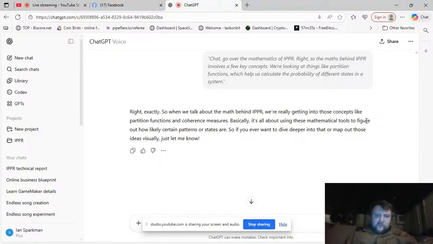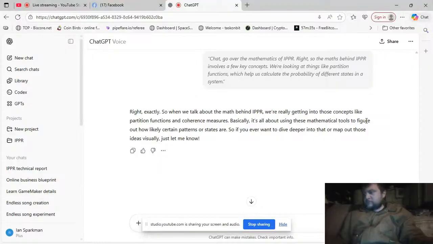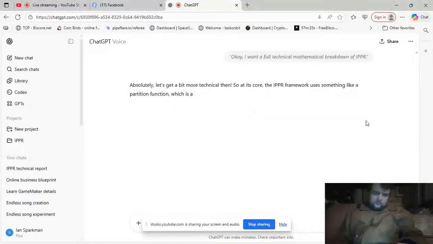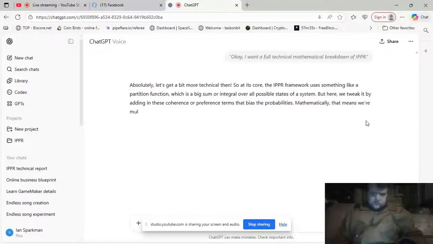Okay, I want a full technical mathematical breakdown of IPPR. Absolutely. Let's get a bit more technical then. So at its core, the IPPR framework uses something like a partition function, which is a big sum or integral over all possible states of a system. But here we tweak it by adding in these coherence or preference terms that bias the probabilities.